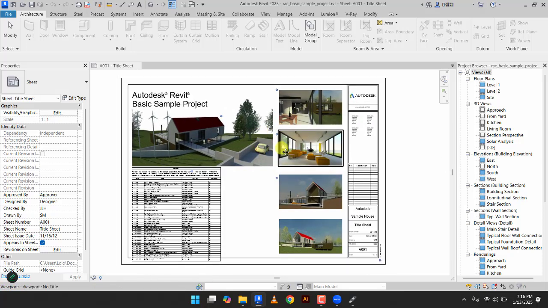So now we'll go to our project browser. You know what a project browser is, right? So you go to the project browser, under the views. The first thing you see there is what? Floor plans. Am I right? Under the floor plans, over here, you are seeing level one, level two, and then what?